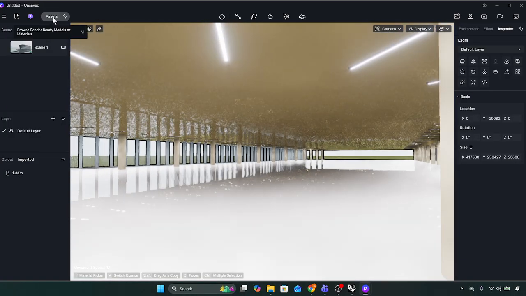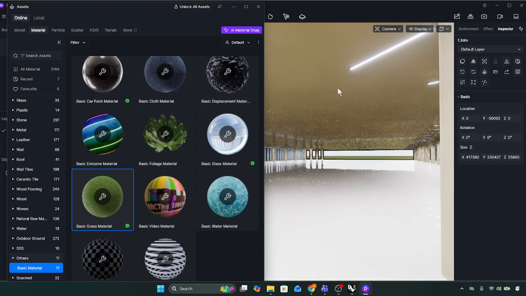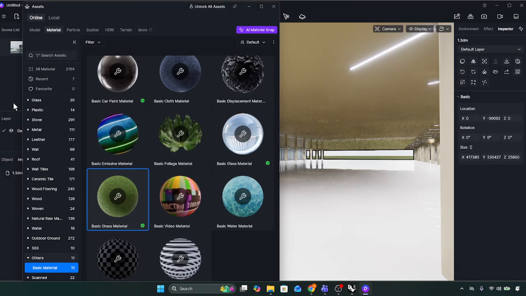So now I'm going to add some material to the ground and the color.